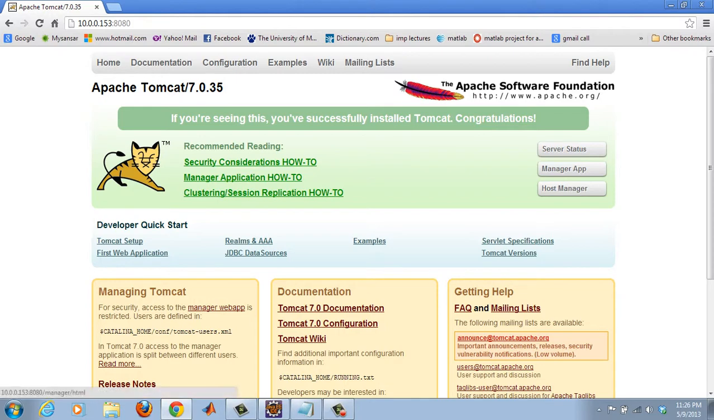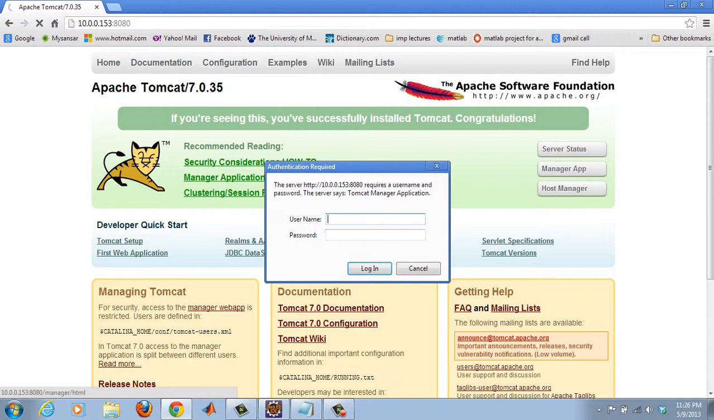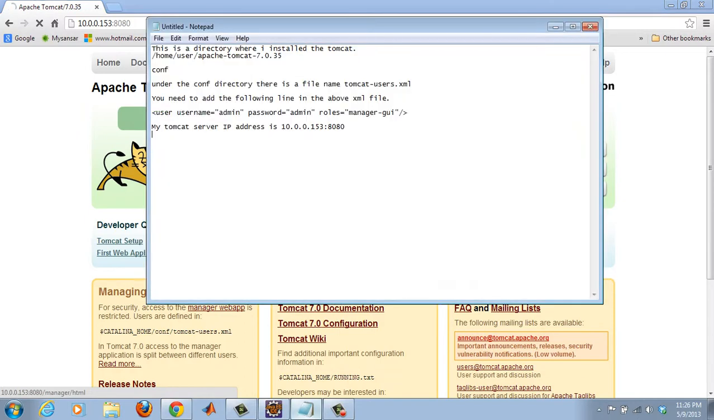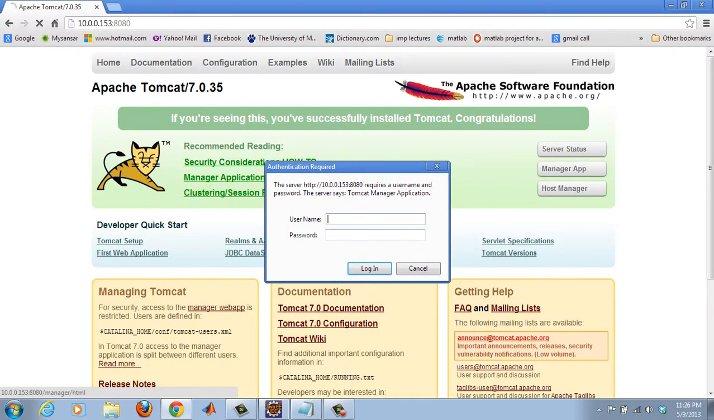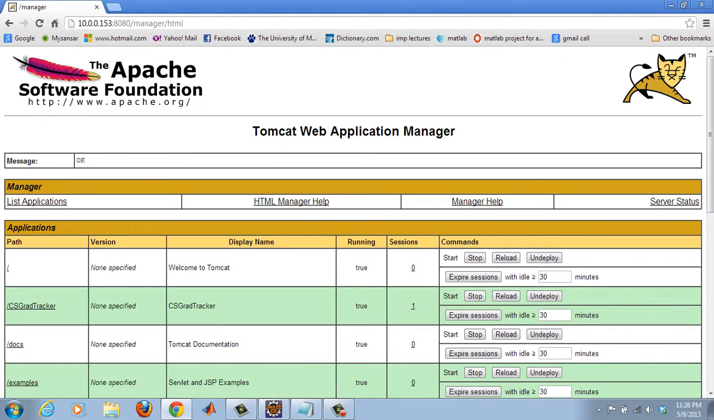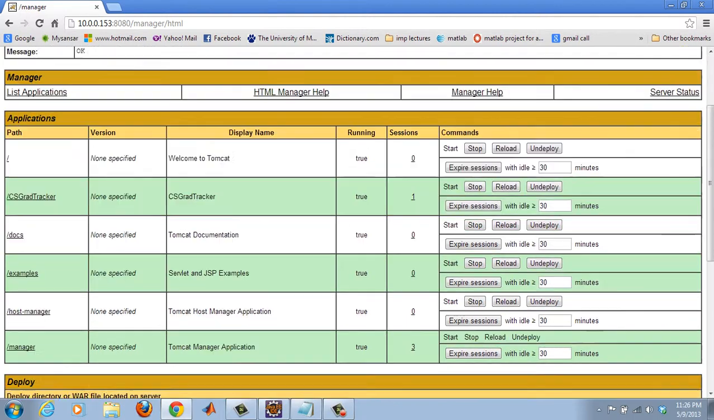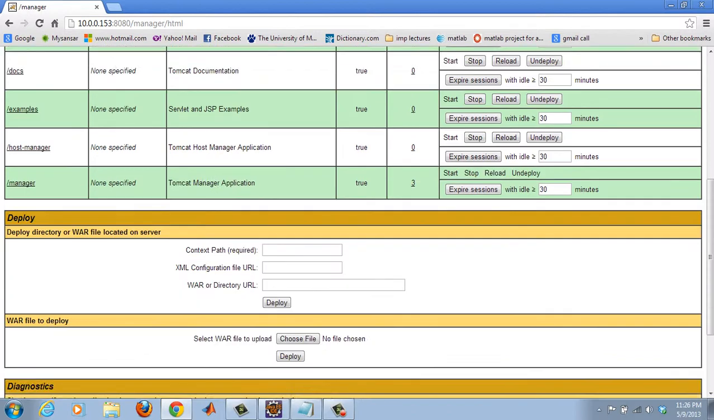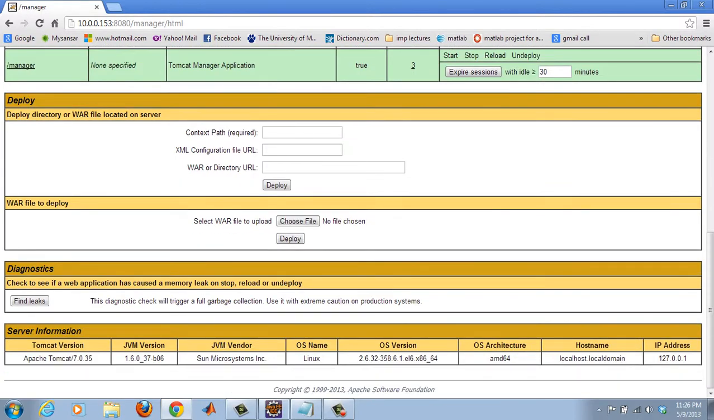If you click on the manager app, it will ask for a username and password. This is the same username and password you added in the tomcat-users.xml file. For my example, the username and password are admin and admin. This is the Tomcat Web Application Manager page, the main control page to manage the server. You can see the server information: the JVM version, Tomcat version, JVM vendor, OS name, OS version, OS architecture, hostname and IP address.